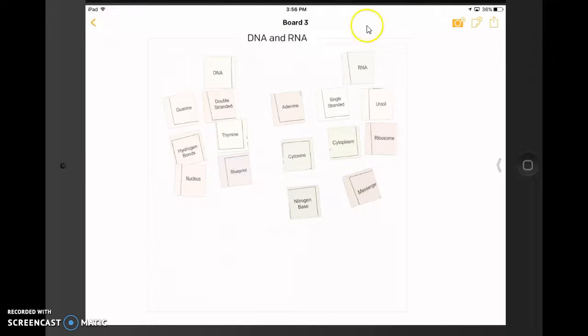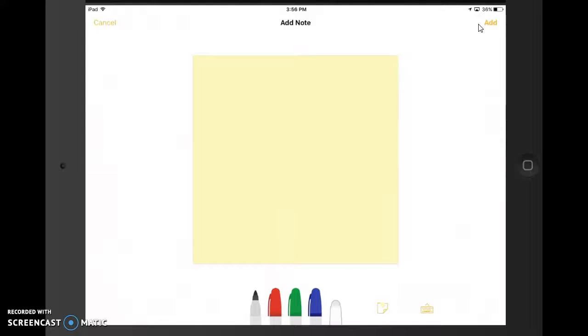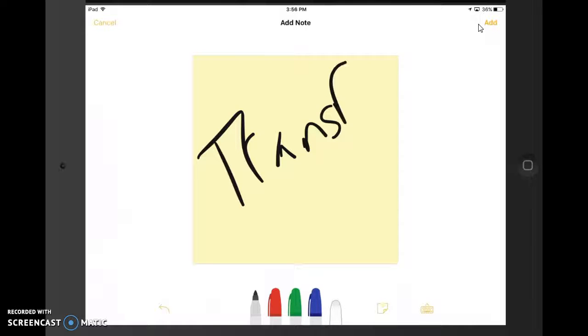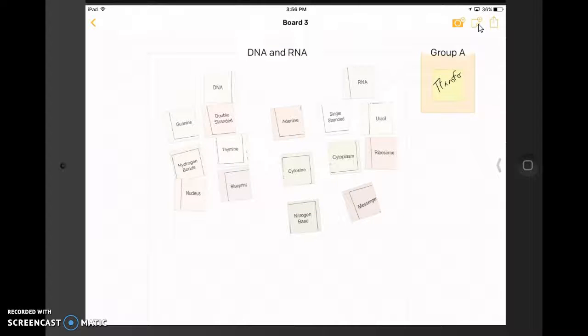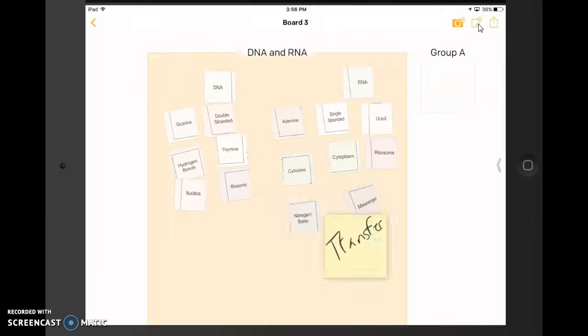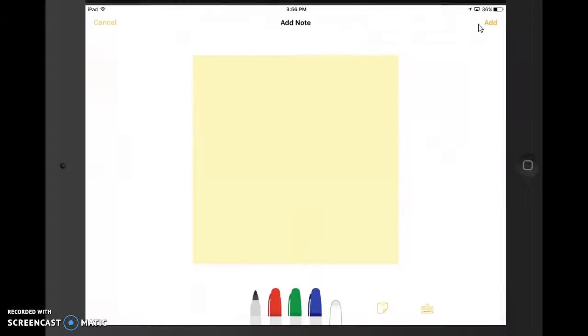Also on the top right, so notice there is a camera, so we can add more. We can actually add more directly by clicking that middle button. Let's say this time we want to add something like transfer, right? So like transfer RNA. So we can add transfer, actually write it in as a Sharpie. As a new group, we can bring it over here.